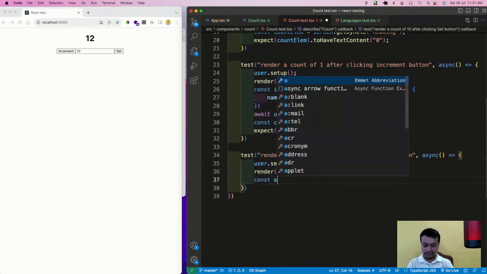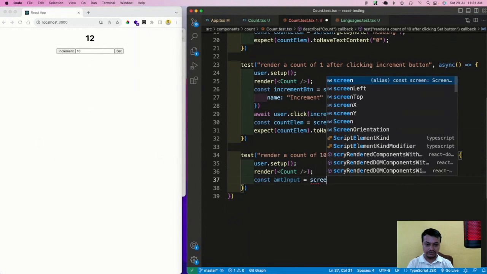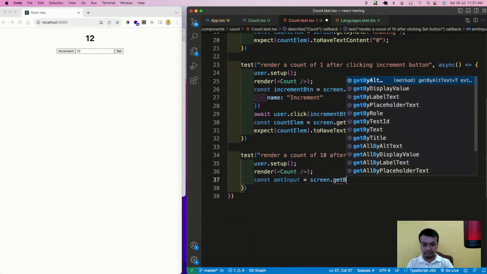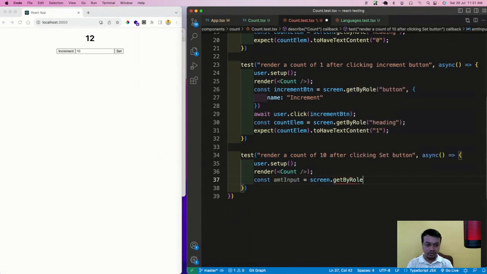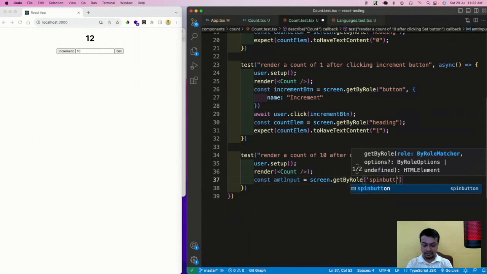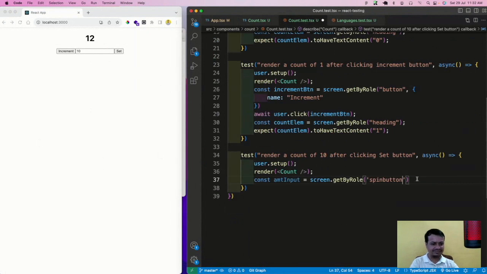const amt input equal to screen dot get by role spin button. So what is the spin button? Get by role, what is the spin button? Actually, the spin button is nothing but an input type number. Input type number is called a weird thing, which is known as a spin button. This is actually weird, but yeah, sometimes you have to know this weird thing.